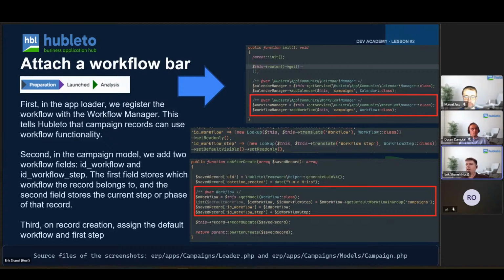And third, right after that, on the record creation, we assign the default workflow and the first starting step. So right here you can see on the after create method, we assign the default workflow.